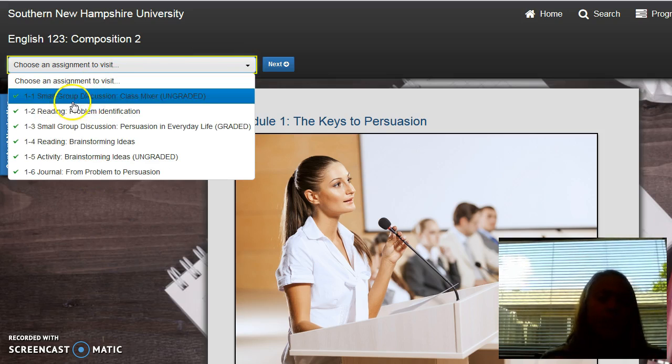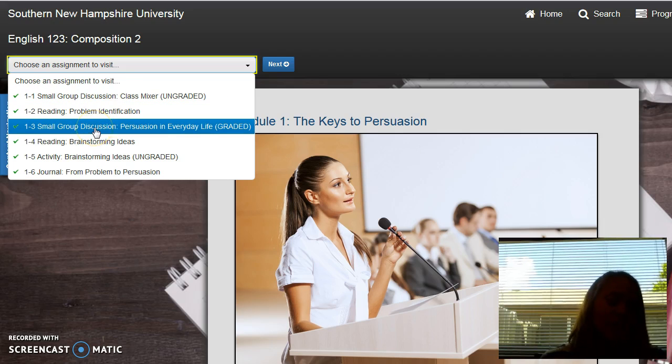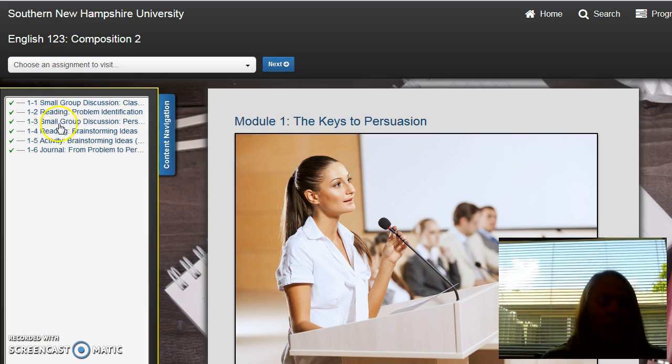So for instance, maybe today you get through the first couple of things and tomorrow you want to start with a small group discussion. You could just go straight there without having to click through the other modules. And then you also have this little side content navigation, and you can do the same thing and just click on the one that you're interested in. Go ahead and click on one just so you see.